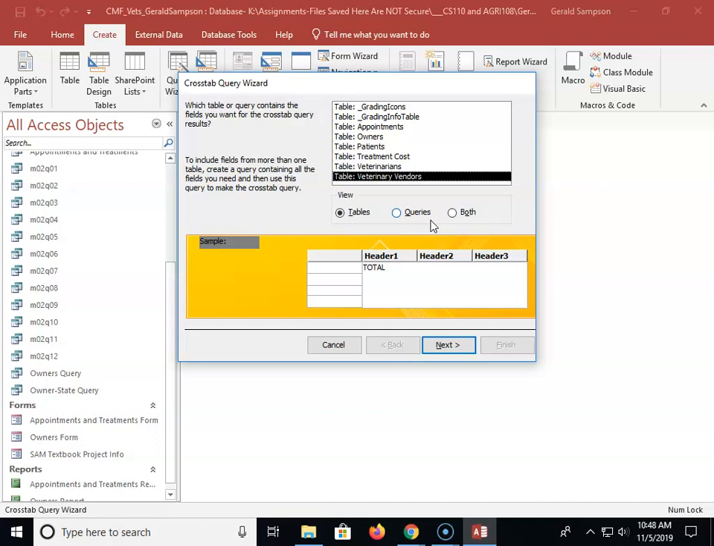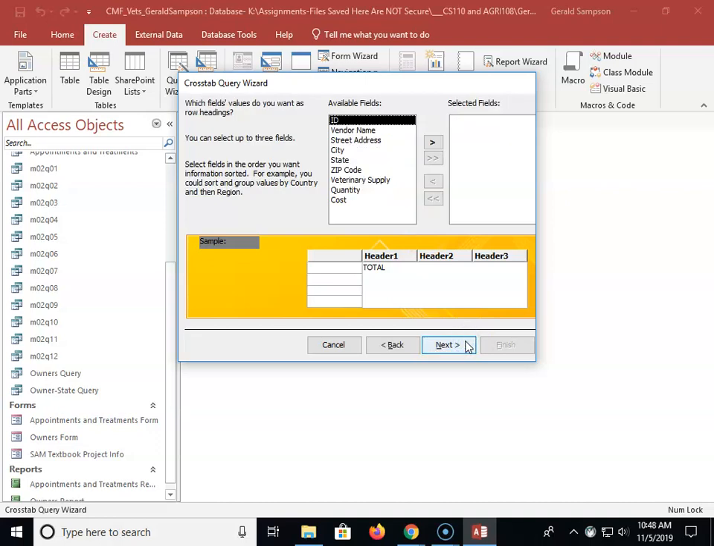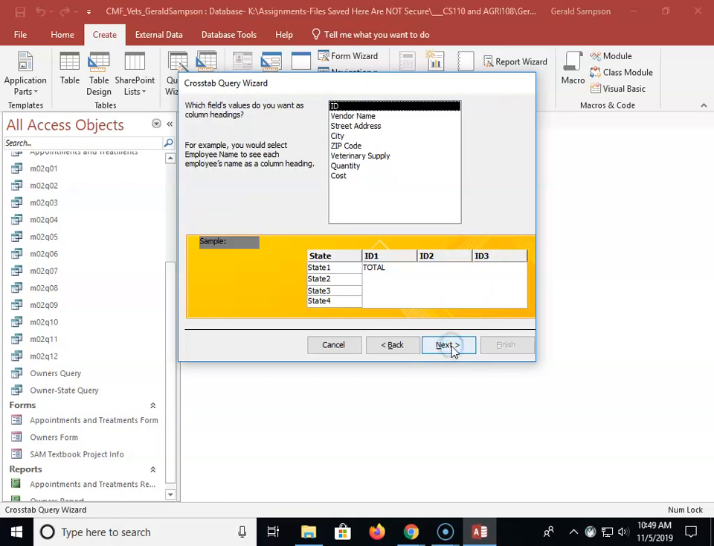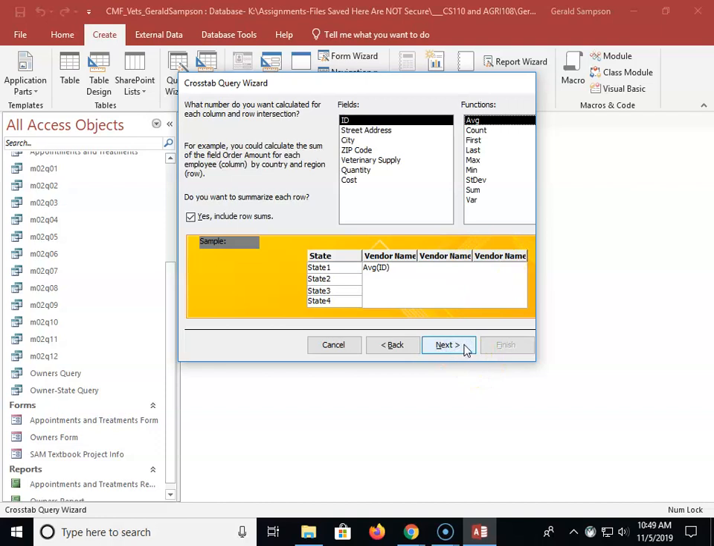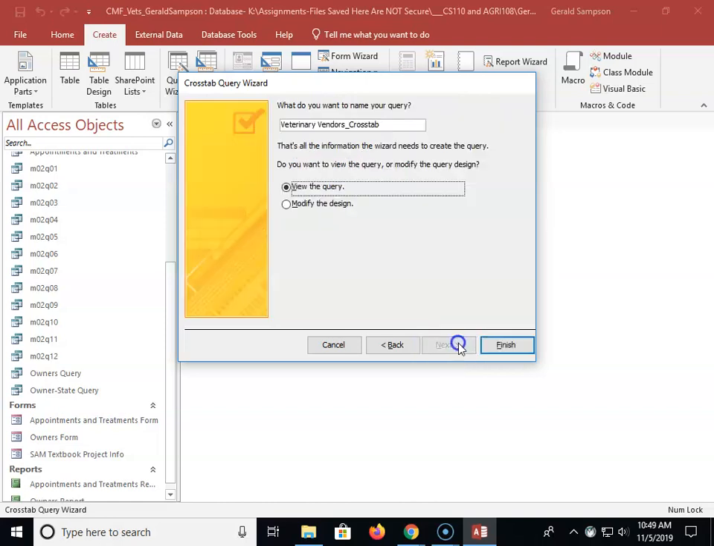Click the tables option button, select veterinary vendors, then click the next button. Okay, click the state field. So send that across with the add field button. Did that. Click the next button. Then now I'm going to click the vendor's name. So that puts that in. They come up here and it looks just like the book. So I say next. Now click the cost field, and I want the cost to be a sum. So I click that. And now I click next.